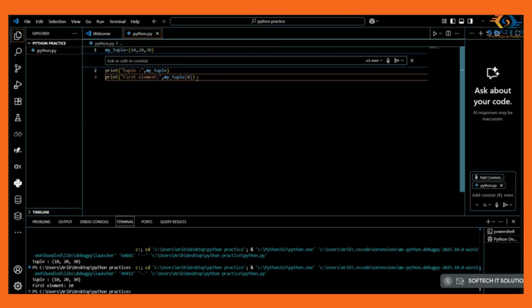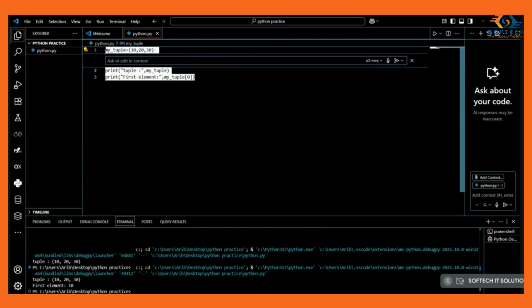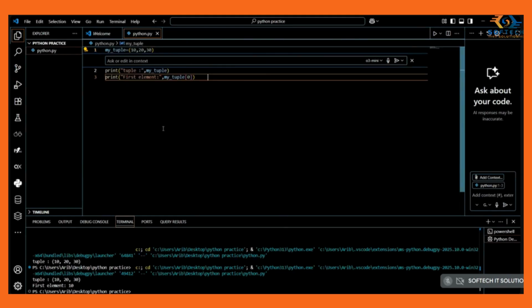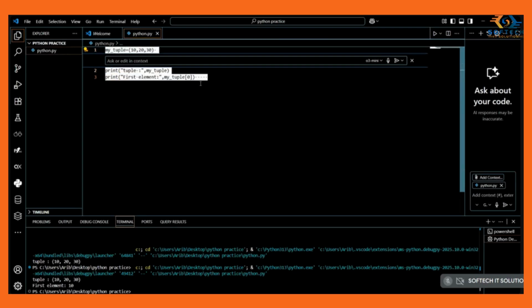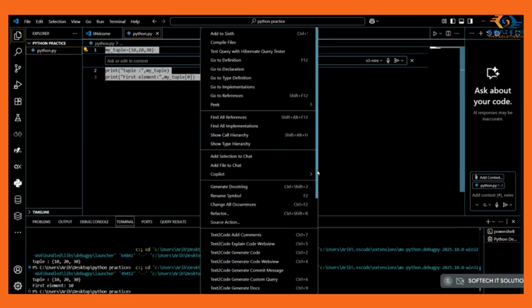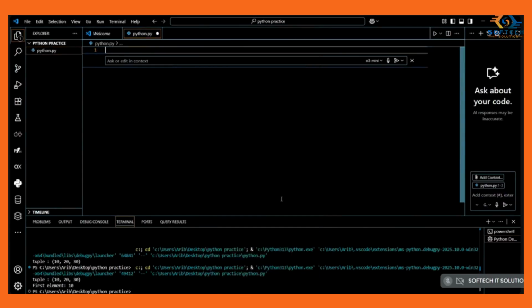Now these are the basic operations regarding tuple. Now we move on to dictionary. First we cut this. Dictionary is a key value pair. It also stores the data. So let's see with an example.